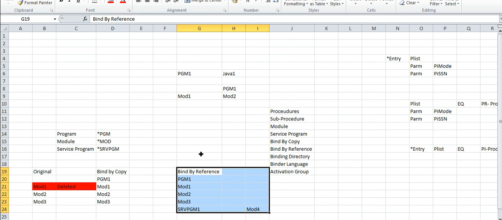Now the question arises, how do I decide whether I have to go by bind by copy or use bind by reference? In a real-time scenario, if you see, the majority of programs you will find are bind by copy only.